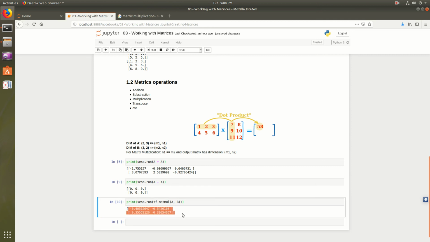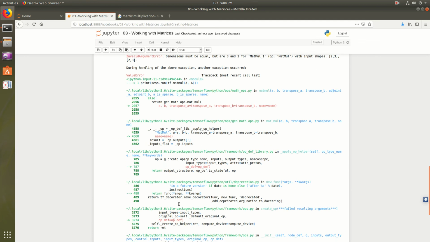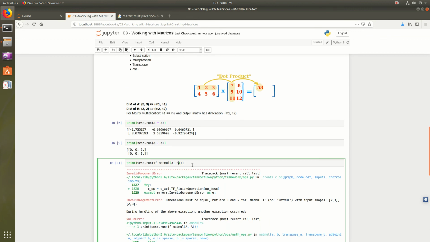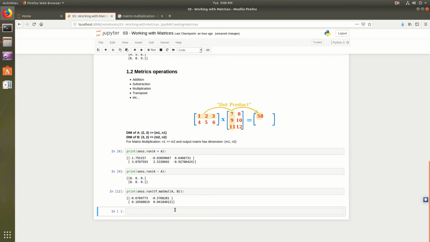See here. But if we change the shape, like we multiply A and A only, you can see an invalid argument error because of the dimensions only. So for matrix multiplication, you need to provide the correct dimension. Just remember that.